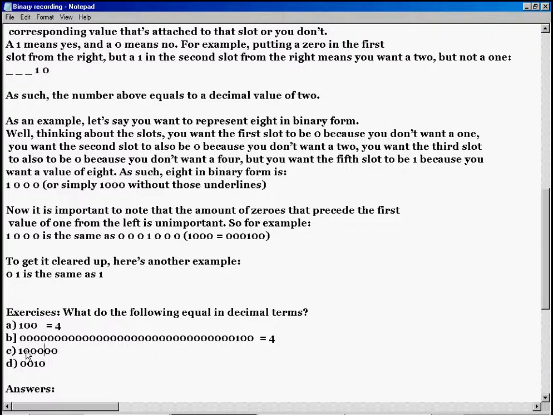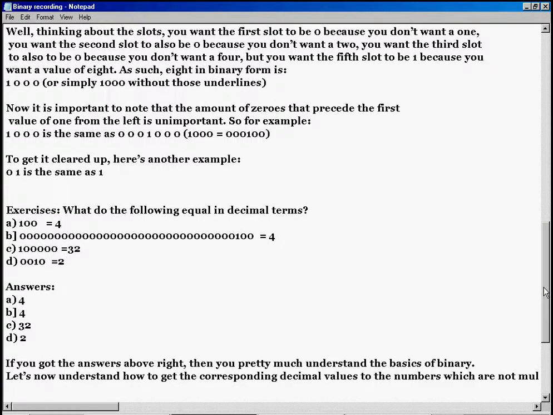And the next one, that equals 1, and that equals 2. So this one equals 2. Let's just check up on the answers. 4, yep. 4, yep. 32, yes. And 2, yes.